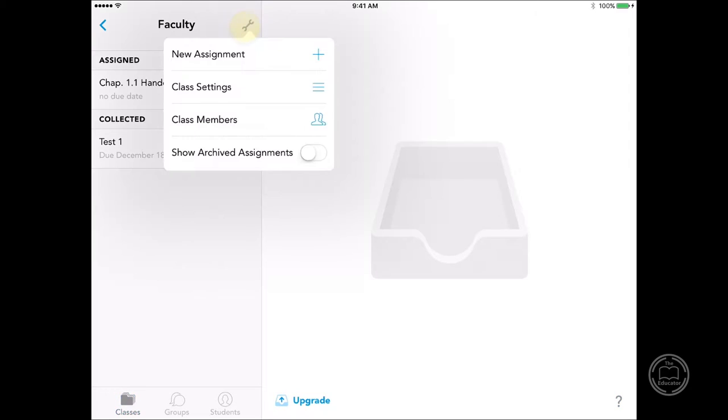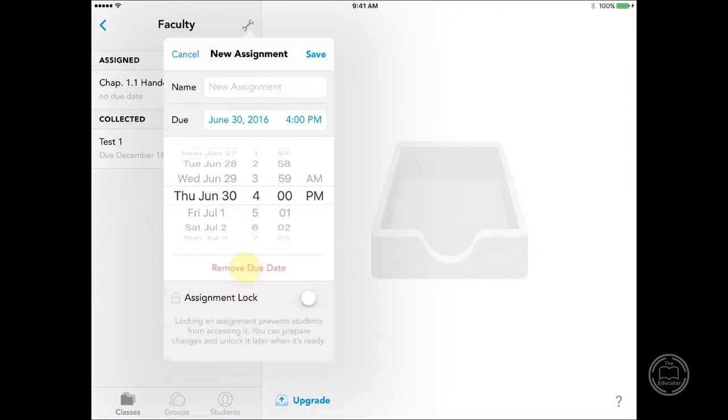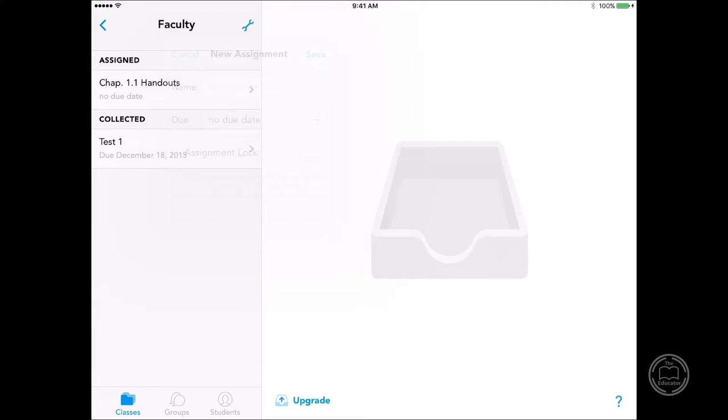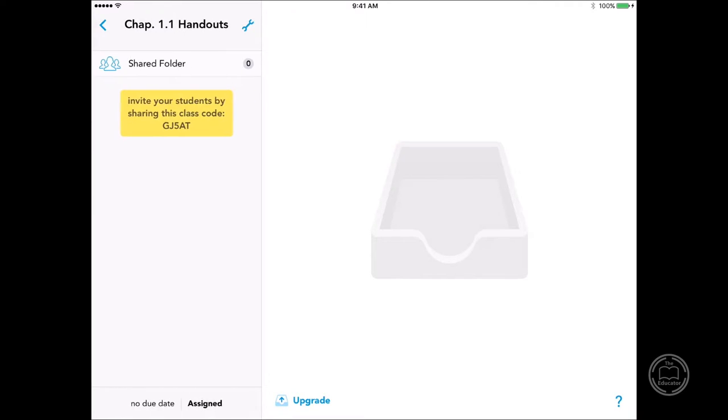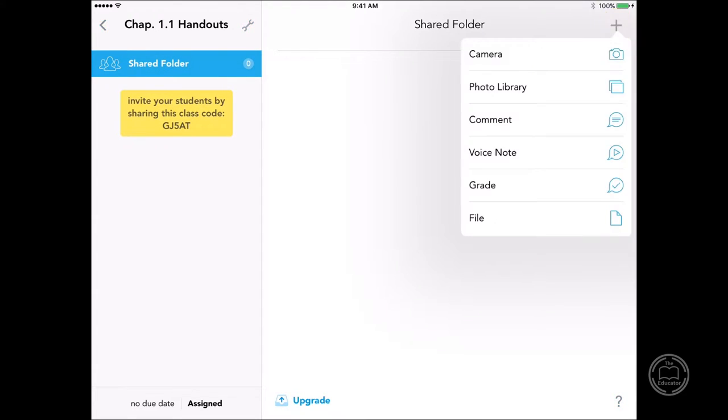Go ahead and click on the wrench, add a new assignment, take away the due date, and now you can have this as a repository for all your handouts. When you go in there, just click on Shared Folder, and then click on the plus sign at the top right hand corner. This will allow you to add any kind of document. I want to add a file document for this exercise.